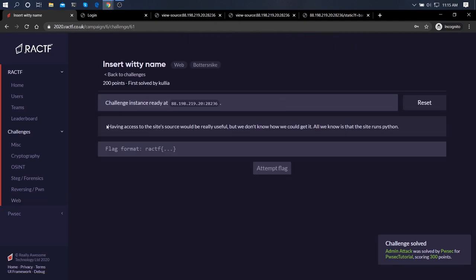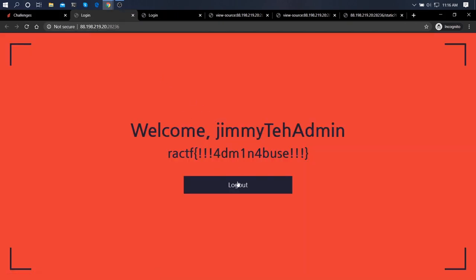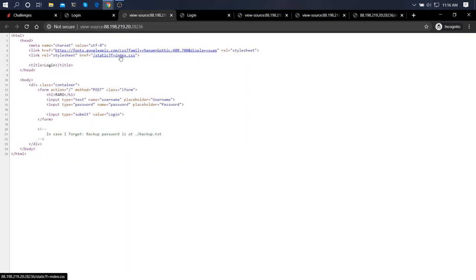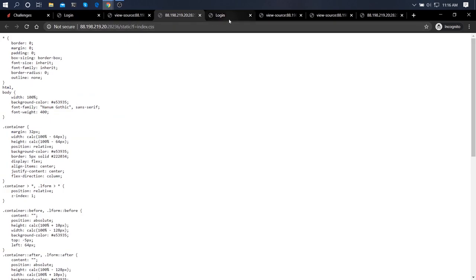And what is this? Insert witty. Having access to the site source would be really useful, but we don't know how we would get it. All we know is that the site runs Python. So there's a very interesting story that I would like to tell you. For the past couple of months, I was learning Flask development, and I made my final year project with Flask only. So that experience actually helped me in the CTF. Before it, I didn't really know how I would approach it, but that experience helped me.